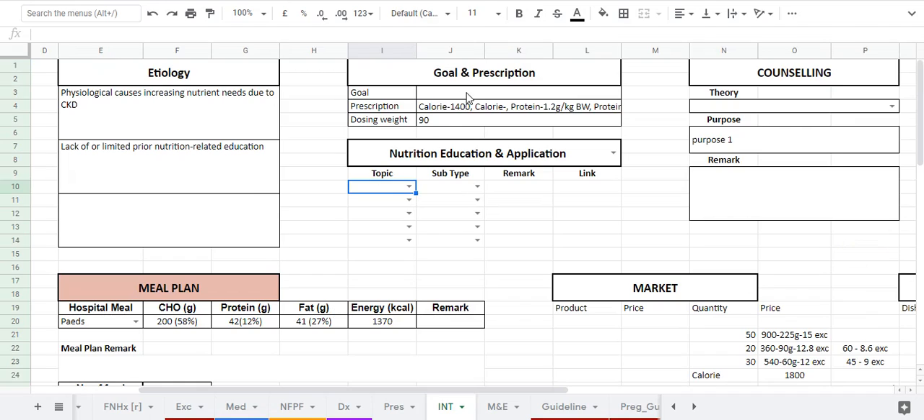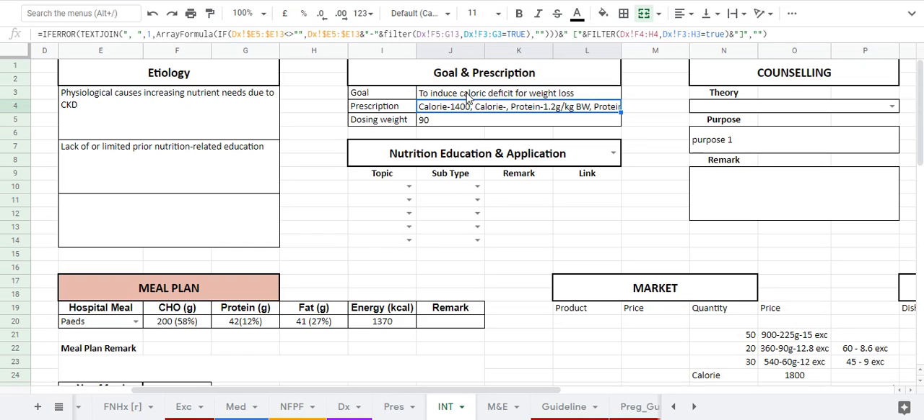So let's start with, let's say, the goal of our nutrition plan is actually to induce caloric deficit for weight loss, and yes, to induce caloric deficit for weight loss for the purpose of demonstration. That's what we'll be putting.